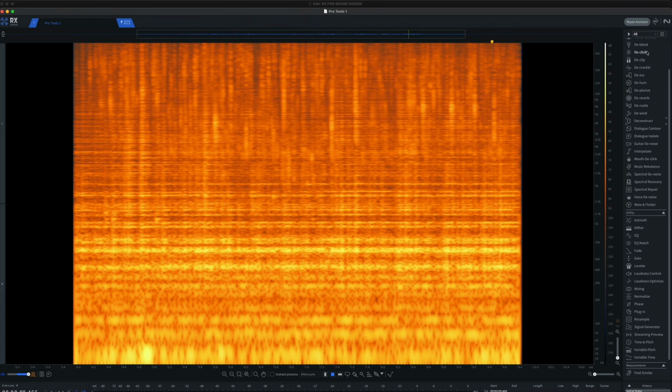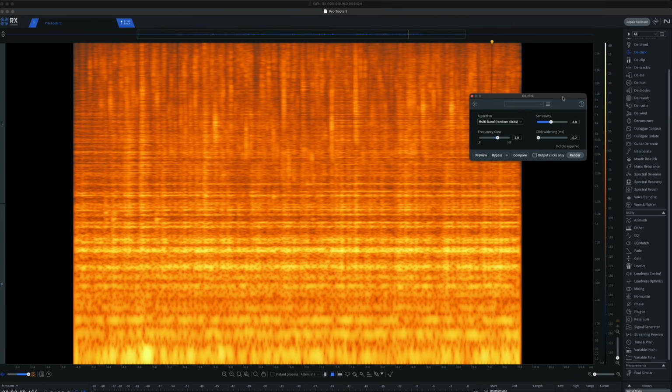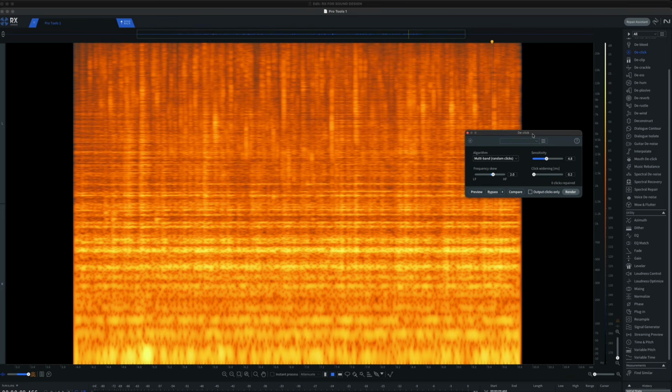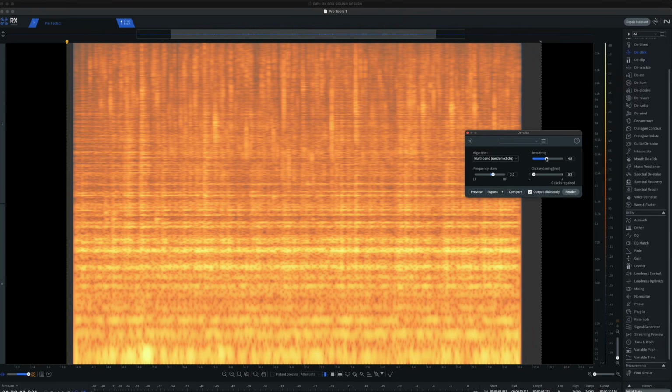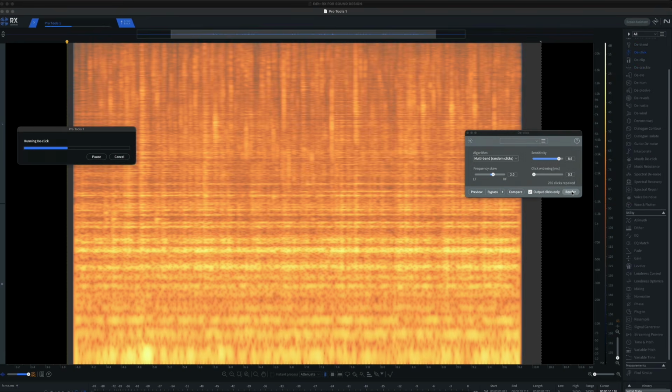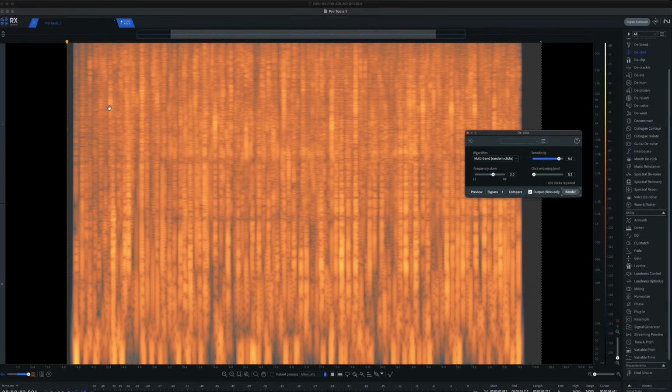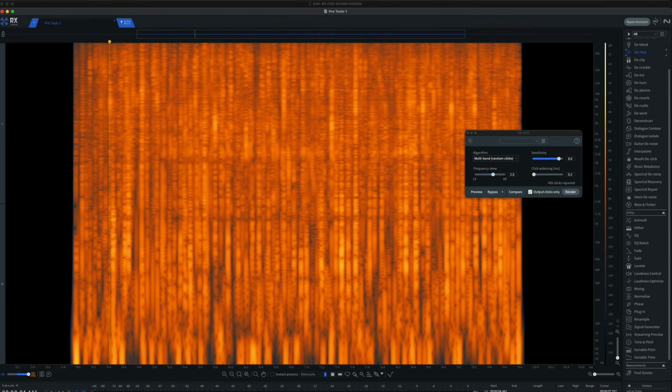Now, I'm going to use the Declick module in a way that you probably wouldn't expect. One cool thing about most of the modules in RX is they have this output noise only checkbox. If you click this and then you make your selection and you render it, I'm going to put the sensitivity pretty high here. It is only going to output the clicks. Now, if you do this on something that it wasn't necessarily intended for, the clicks that you get left with can be pretty interesting. It's just an interesting tone.